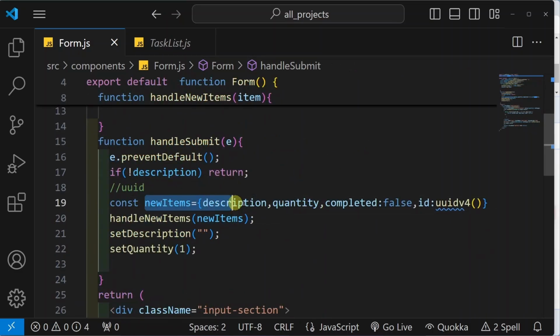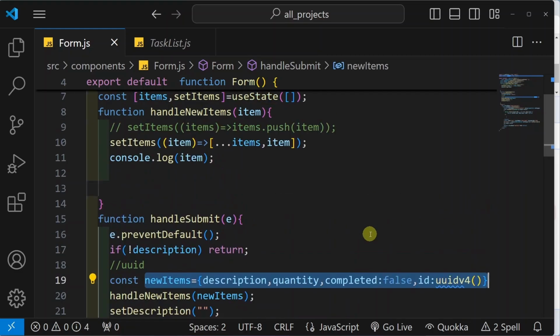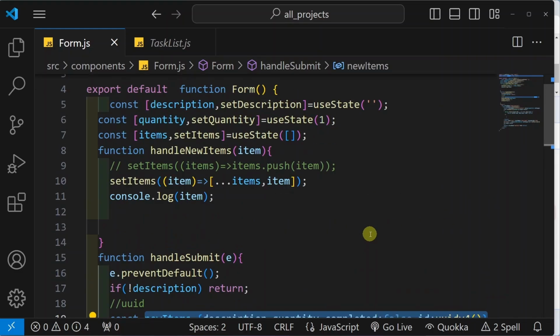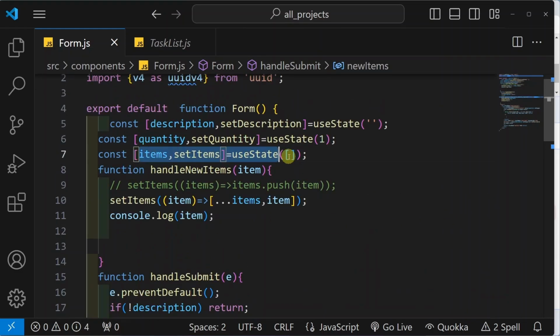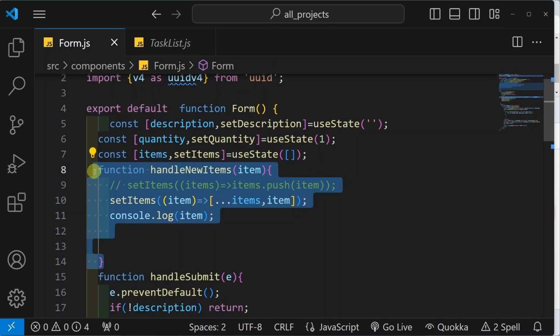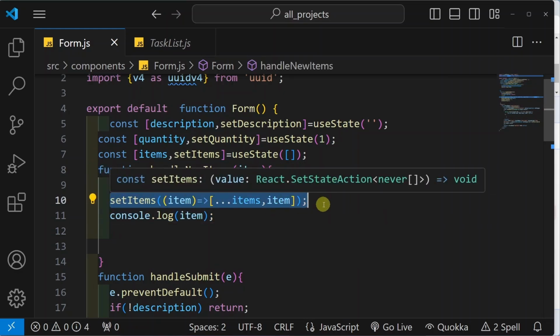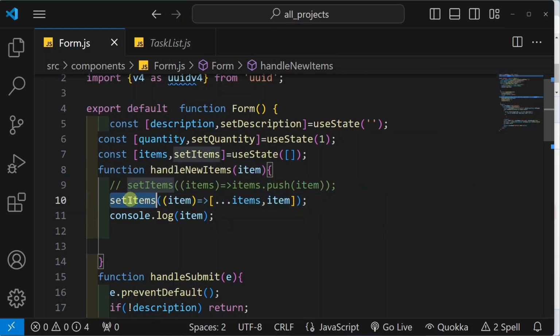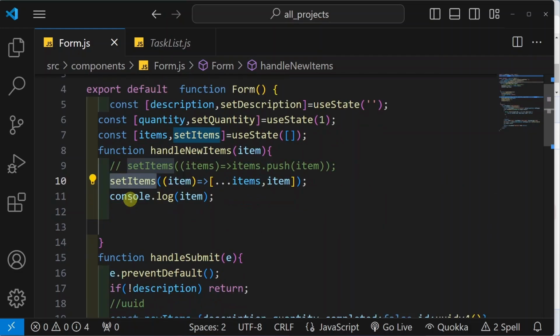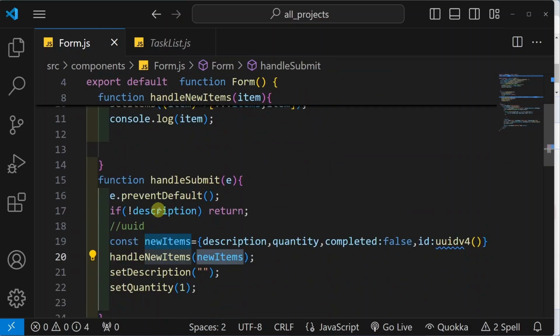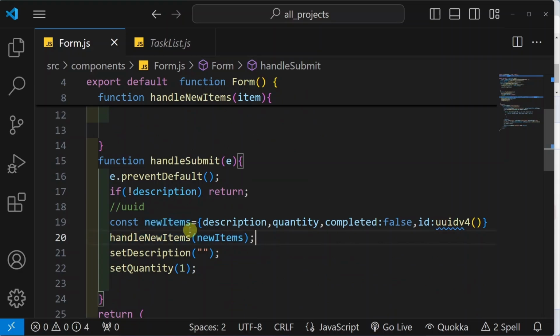So whatever data we got in the console, we want to render on the UI. For that we have created state, and initially I created an empty array, and to handle that data I have created the function, as I have to display multiple items on the UI. That is the reason I have updated my set items in this way, and once the form is submitted I call this function with the new items.